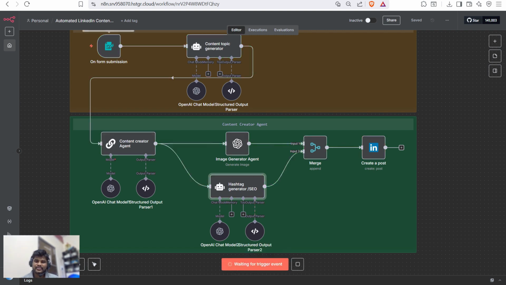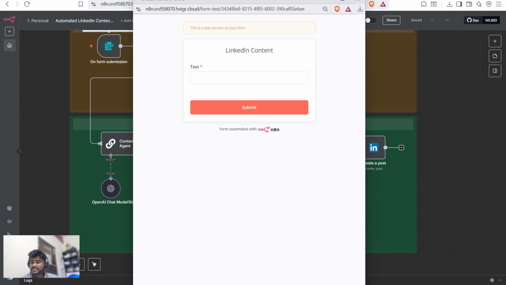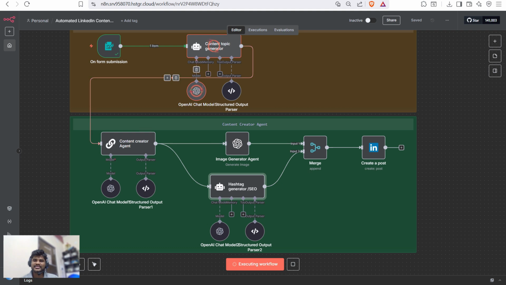I will click on execute workflow. Now our form is open and we need to put in our text idea or content idea. My title is revolutionizing business with AI multi-agent workflow in action. Now I will hit submit, and our content topic generator AI agent generates the top content idea and passes it to the content generator agent, and then it will pass the idea to the image generation agent. After that, our hashtags will be generated and it will be posted to my LinkedIn account.